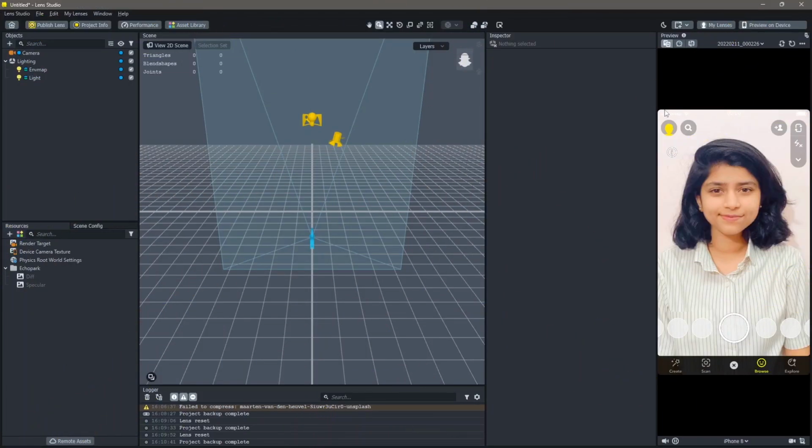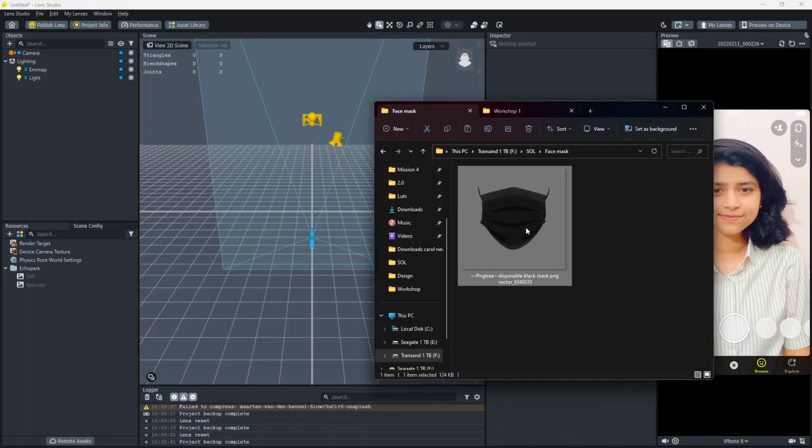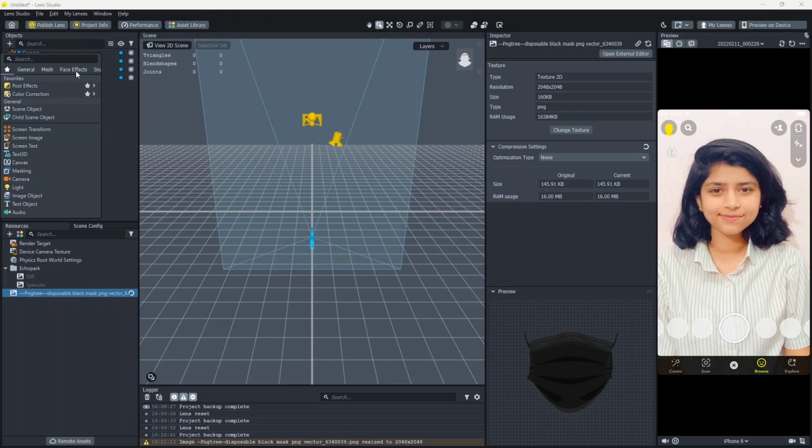Here's how you can add a face mask to your lens in Lens Studio. First, find a PNG image of the face mask that you want to use in your lens. I found this image on pngtree.com. I'm going to drag and drop this into my resources. Now you can see that our image is added into resources. To use this, go to Objects, Add New Object, Face Effects, and Face Mask.